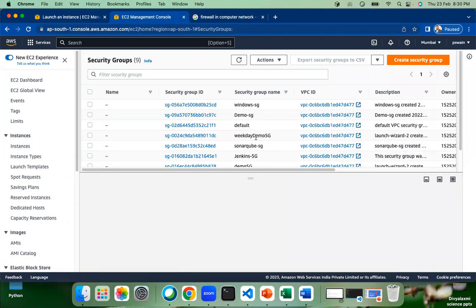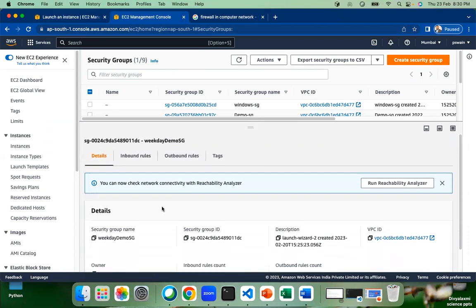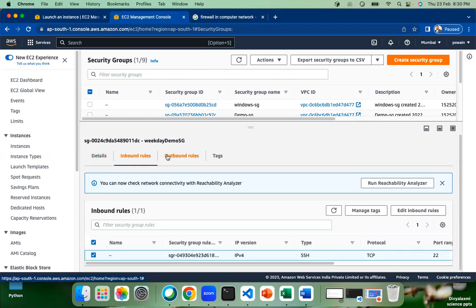I had created this weekday demo SG. Just click on this one. Once you click, you'll find the rules being set up here. We have the security group name, the security group ID, and all the descriptions. So we have a few rules, inbound rules and outbound rules.